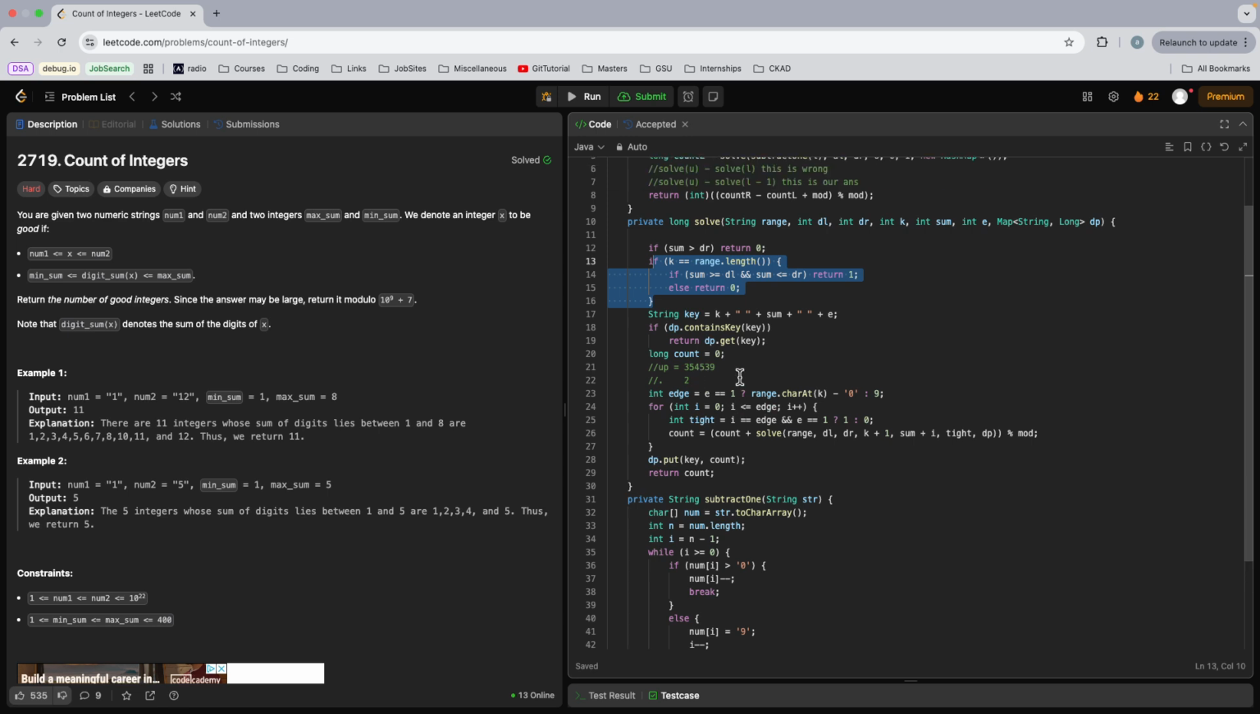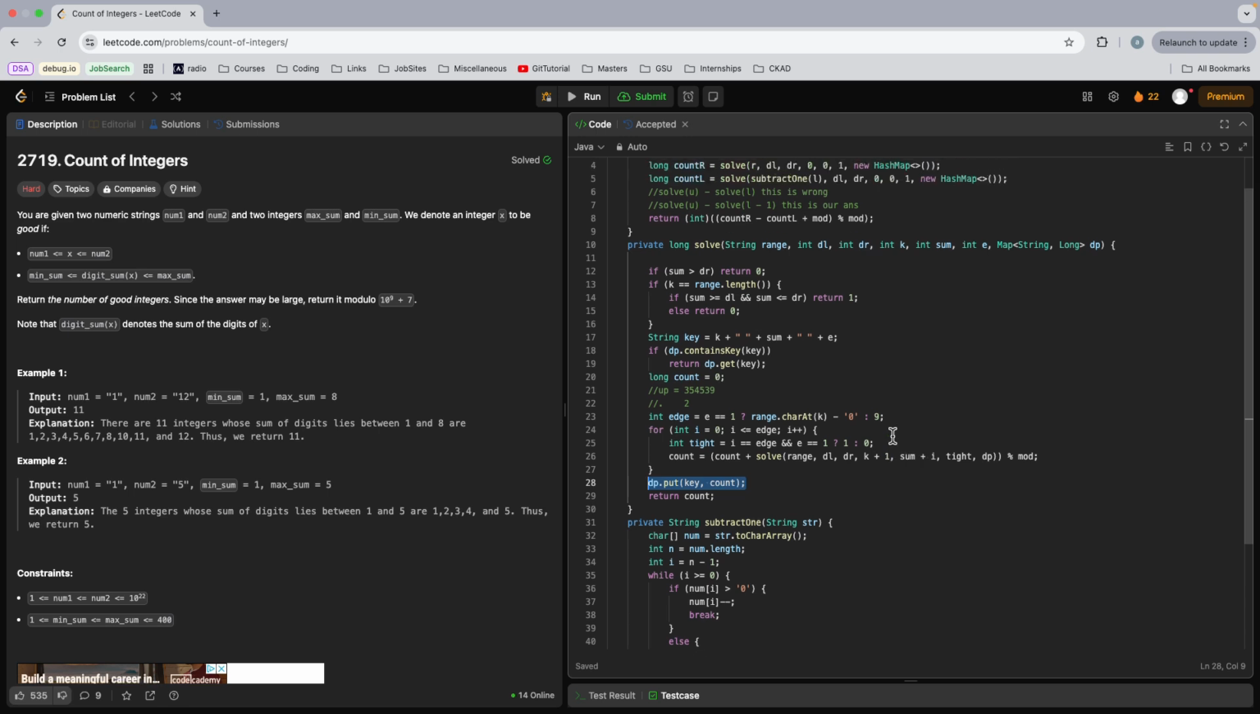So, yeah, and now memoizing it is going to be easy, because you can see k changes in this case, our position changes, our sum changes, and our tightness bound changes. So these are the three variables we need to work with. And we're just going to generate a key. If it's already present, you just return the count from that. Otherwise, you solve it and put it in that map. And let me check if I'm missing something.